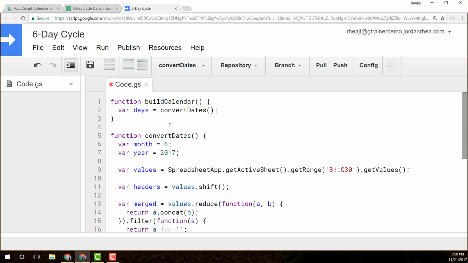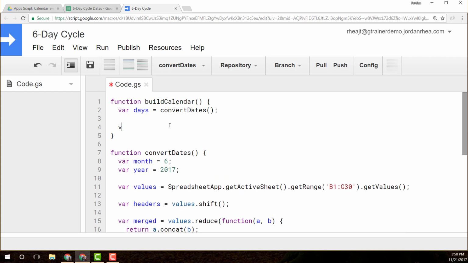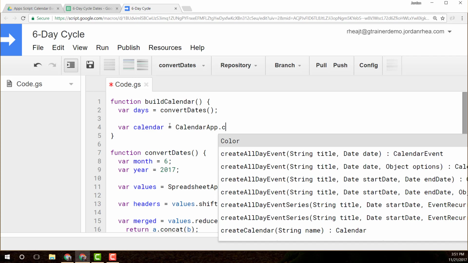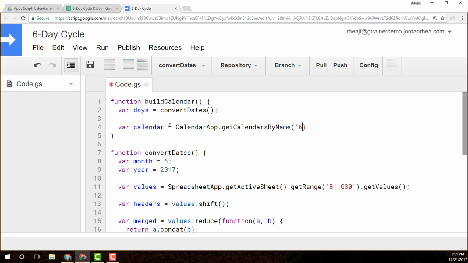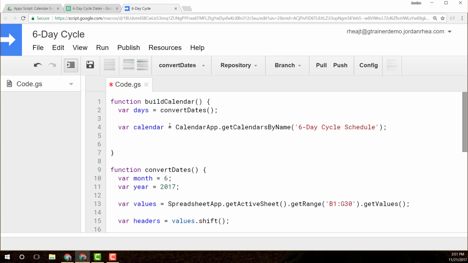And what do we need to do next? We need to actually build a calendar. So let's call it calendar. And we're going to call the calendar app service. And we're going to get calendars by name. Let's call it 6-day cycle schedule. Okay, we're going to try to get that calendar. And if it doesn't exist, we're going to create it. If it does exist, we're going to delete it and create it again.